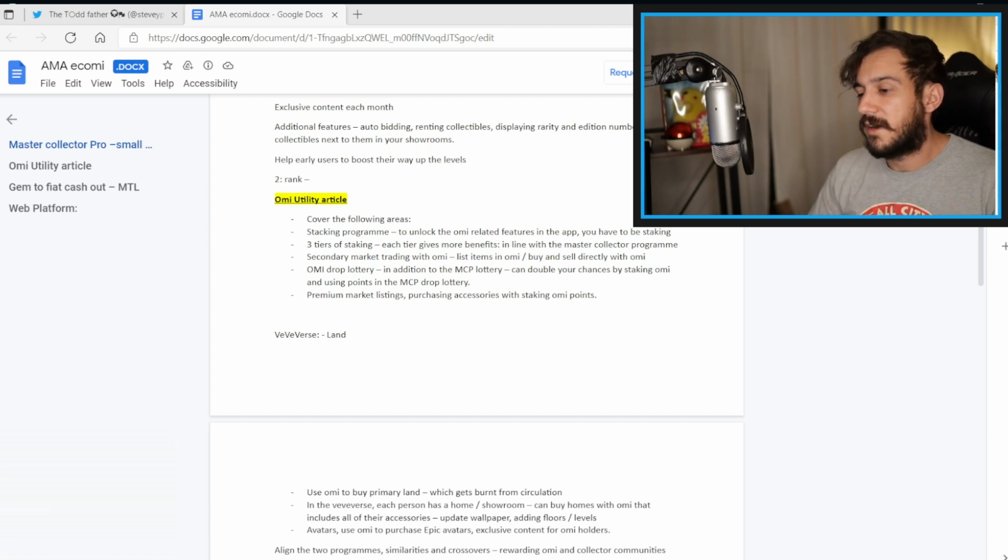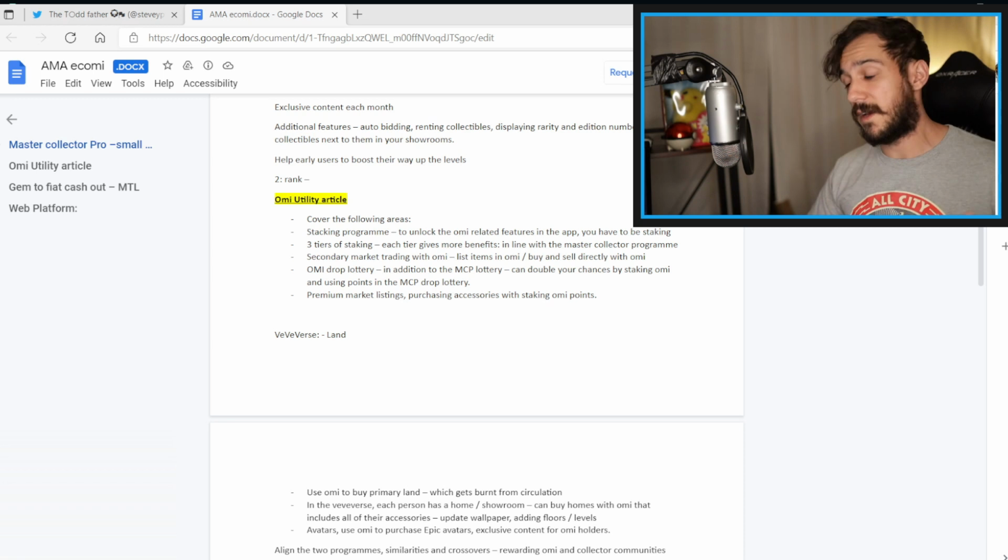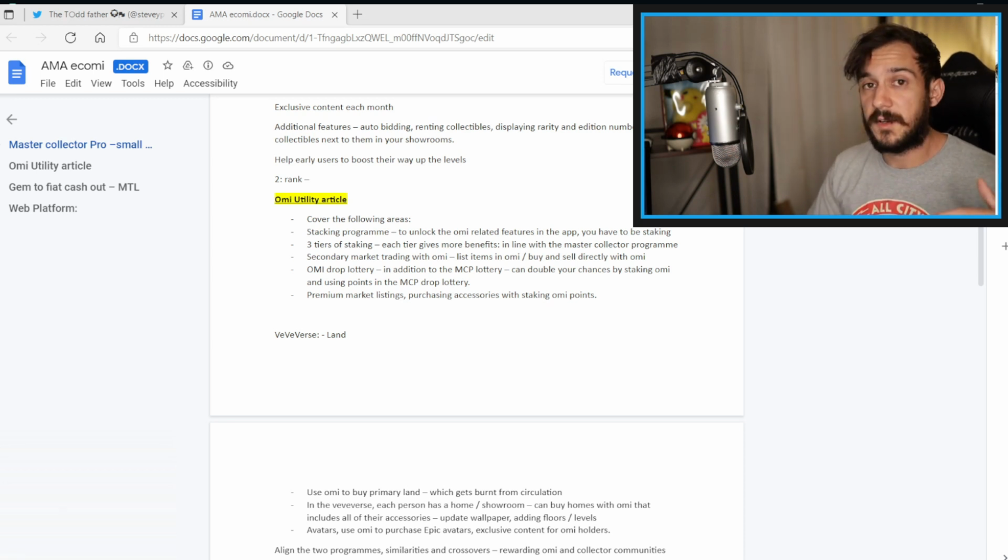OMI drop lottery. In addition to the Master Collector Program lottery, you can double your chances by staking OMI and using points in the marketplace drop lottery. So again, look at it in a second, but the Master Collector is going to do this thing to where you can add up points, and then you use your points to get into this lottery system. Well, what this is saying is that if you're staking OMI, you can double your chances, because you have your points and your OMI. You have two different programs working together to increase your chances on this drop lottery that we're going to discuss in a second.